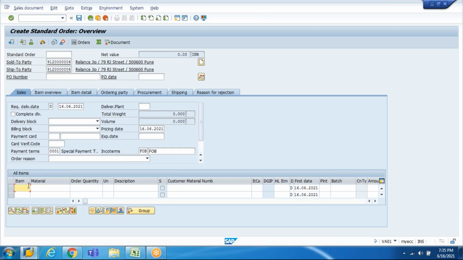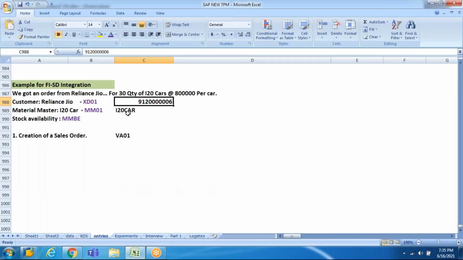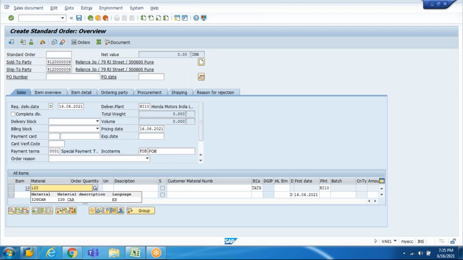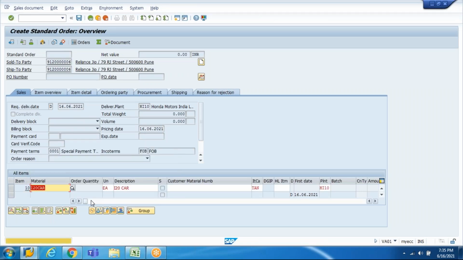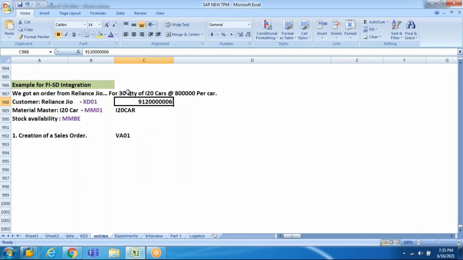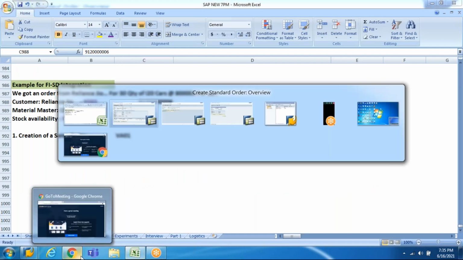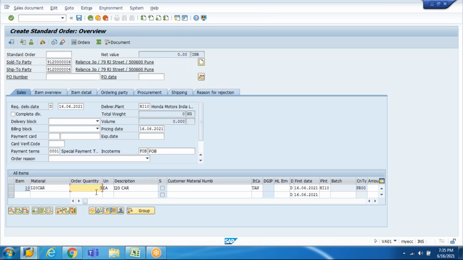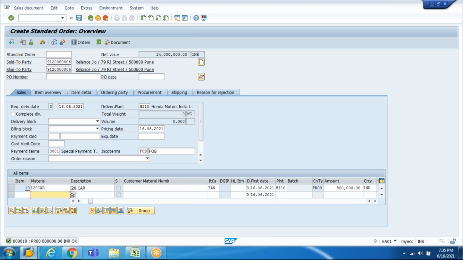Alright. So item number 10. So delivering plant is HI10. And what is the product that we are selling? I-20 car. Okay, I-20 car. So what quantity we got? 30 quantity at the rate 8 lakhs. So quantity will be 30 each. Move right. Amount 8 lakhs each. So 8 lakhs into 30.